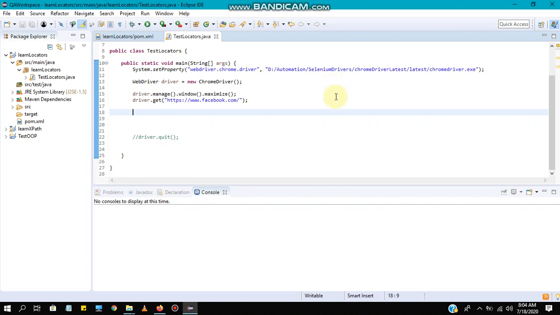Hi guys, this is my third video tutorial related to locators in Selenium. In this tutorial I am going to cover the XPath locator and I will show you how to capture an element in a web page using XPath. We can write XPath in a number of ways, and in this tutorial I'm going to use some common ways to write XPath. Today also I'm going to use the Facebook registration page, like in our previous tutorials.